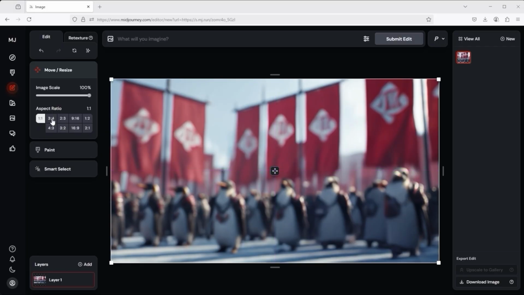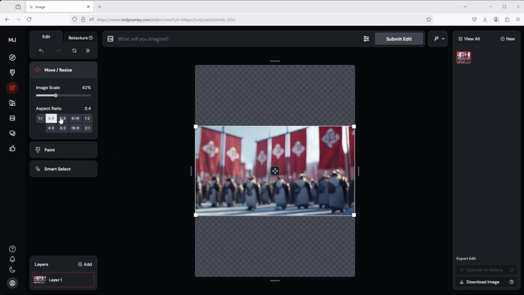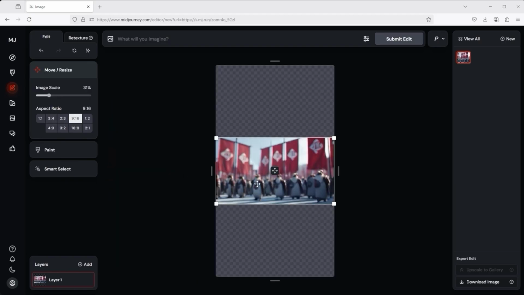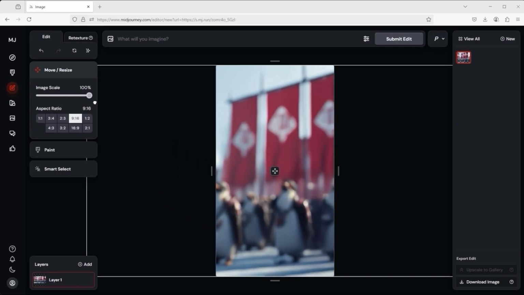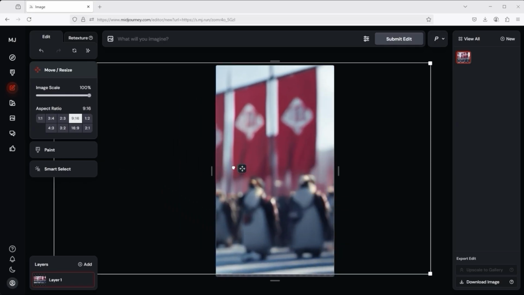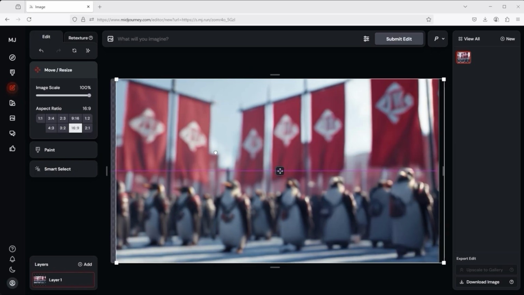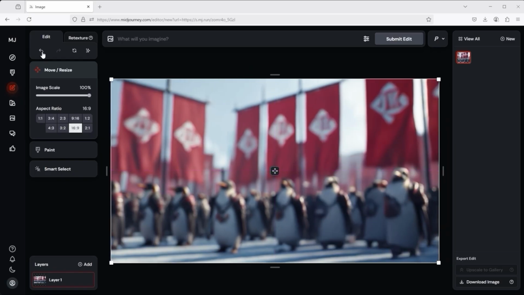For example, you can change the canvas size to 3x4, 2x3, 16x9 or 9x16. And of course, you can use the slider again to adjust the image scale. By the way, more than 100% is not possible. In this tutorial, we will initially stick to the standard format of 16x9.